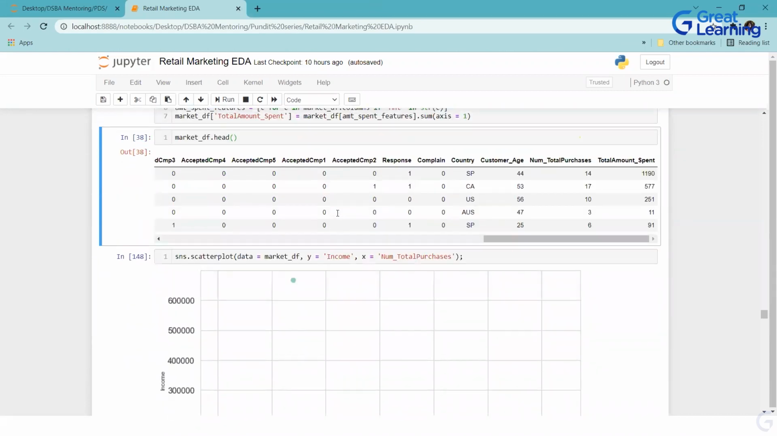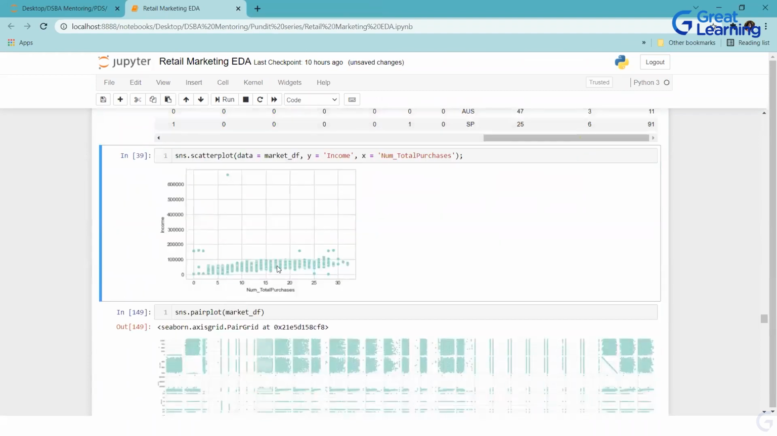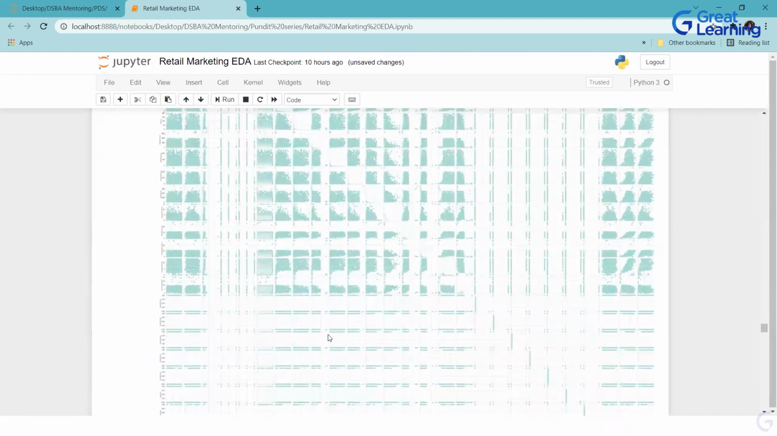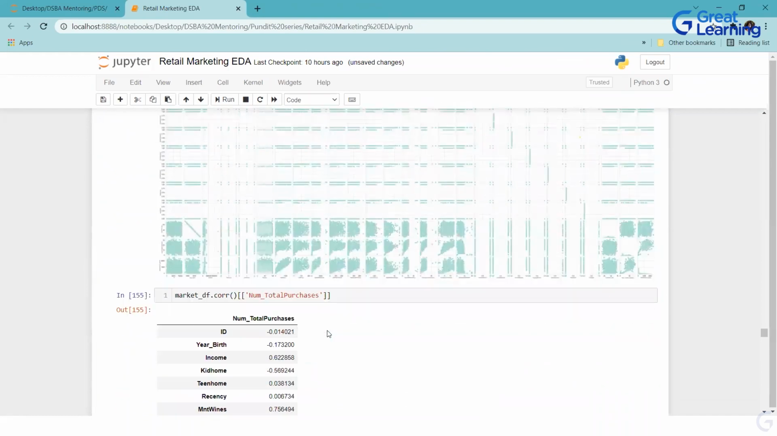Okay, let's look at the relationship between total purchase and income. This is what I can see. There is some relationship. I created a pair plot also, which is not readable at all since I have a lot of columns. So let's ditch this and proceed further.